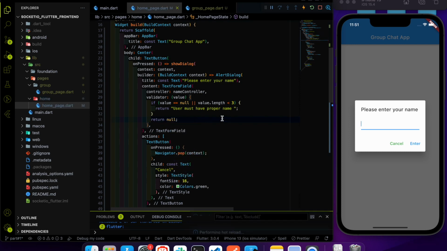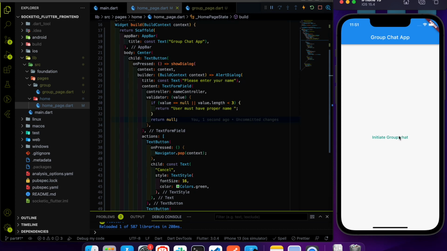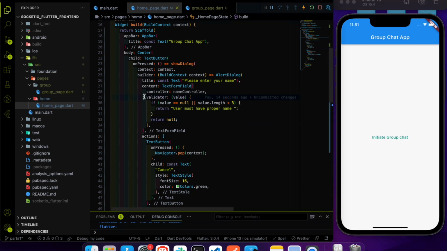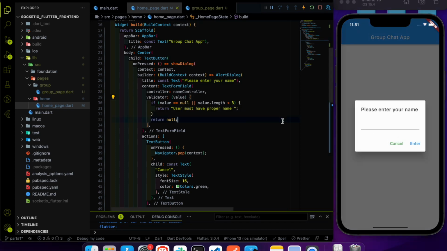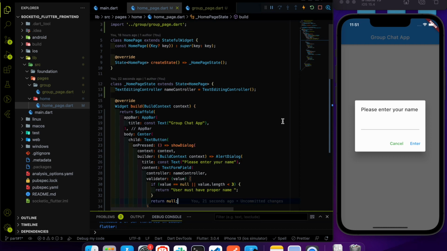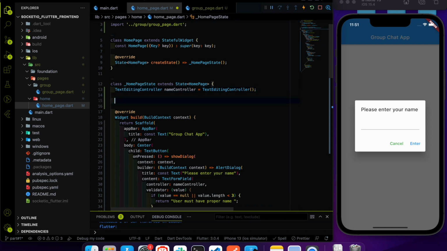Okay, so we have added this validation on our text form field, and if I go back and click here, nothing will happen as of now. Why does nothing happen? Because we have to trigger this validation on click of enter. And how will we trigger this validation? To trigger it, we need to create a key for it.